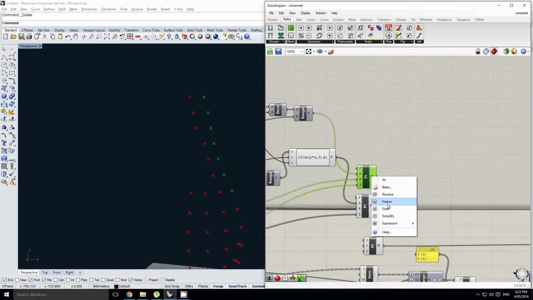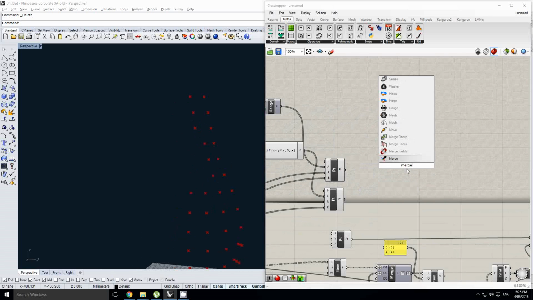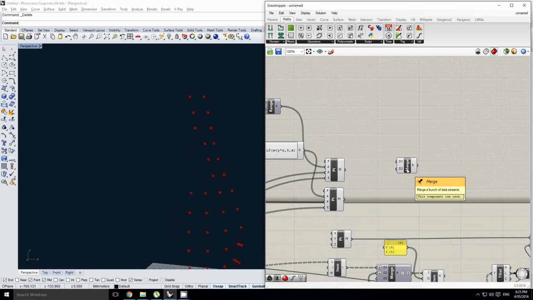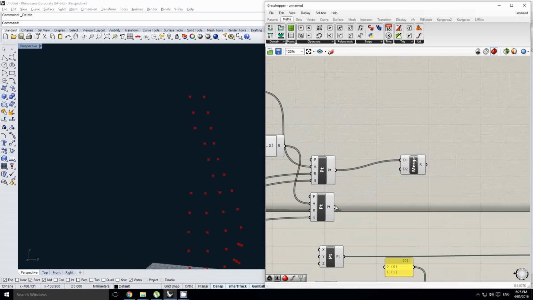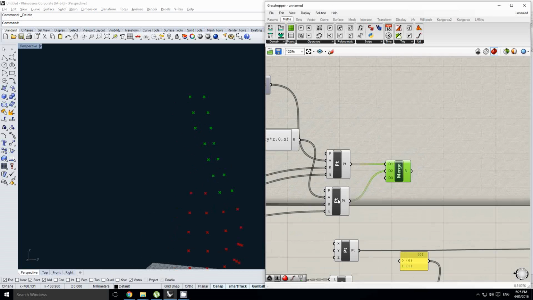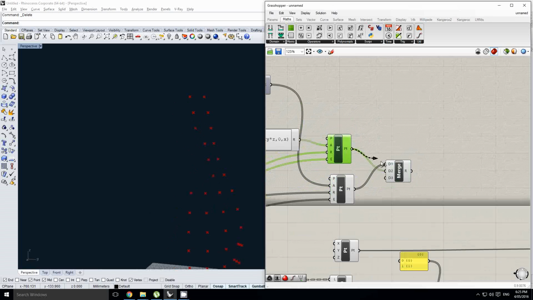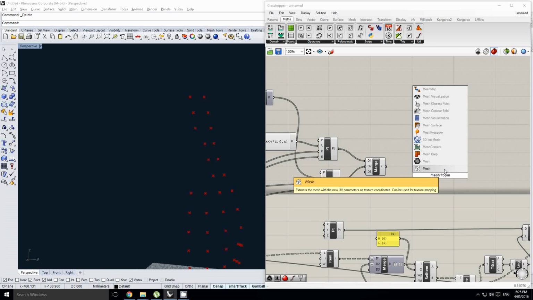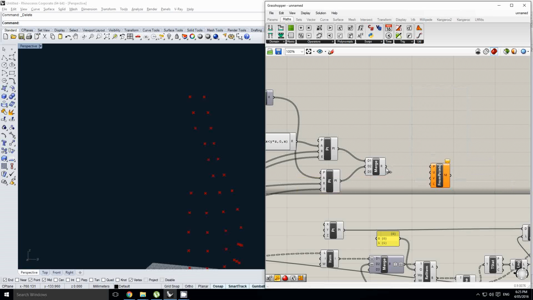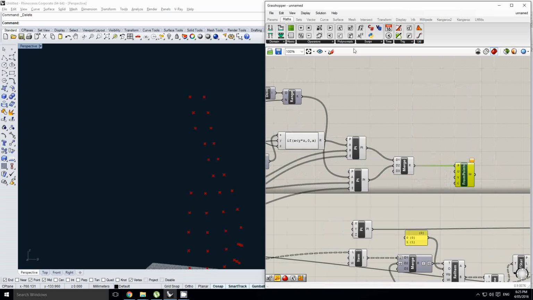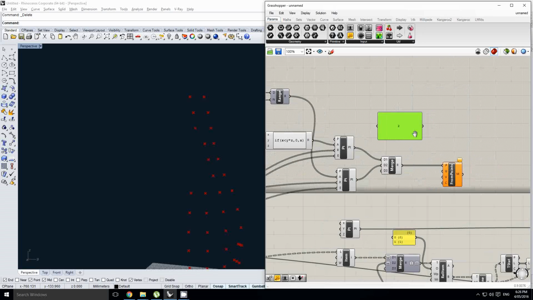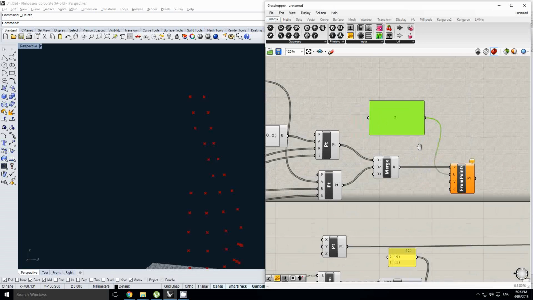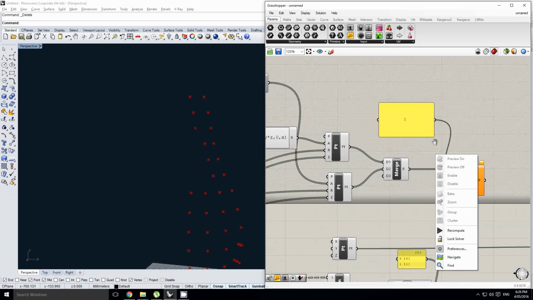And then I'm going to merge these points together, 1 and 2. Actually, let me do that the other way around. 1 and 2. And then mesh from points one final time. And so we know that we only have 2 points. Let's go with the U direction, hopefully. No, well, I really don't know at this stage.